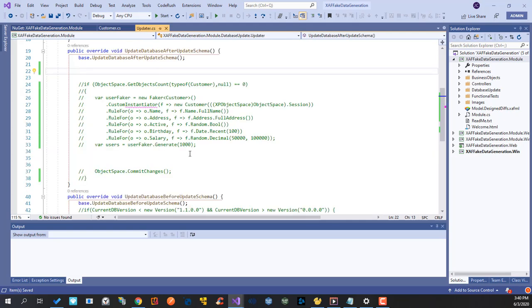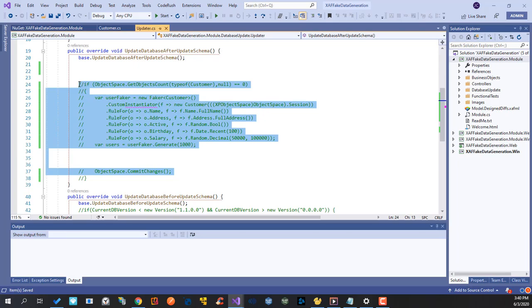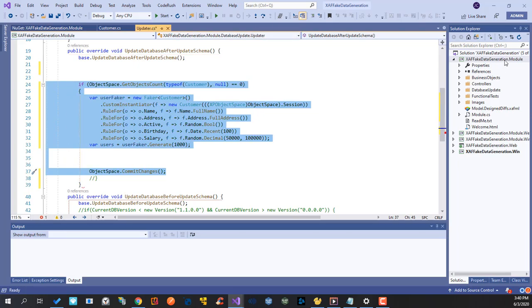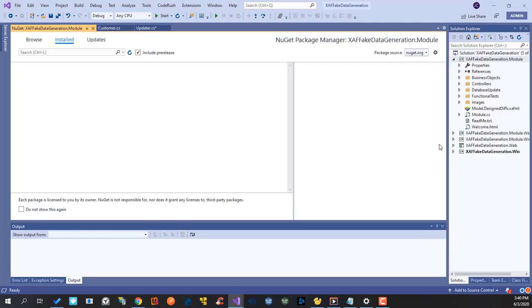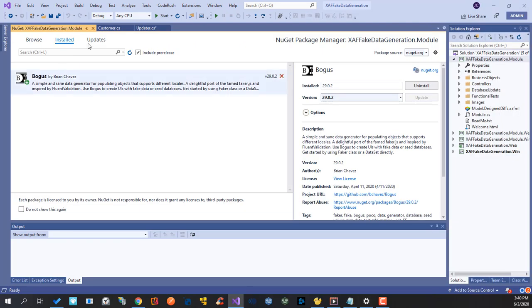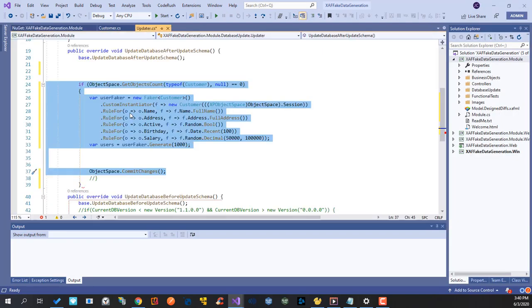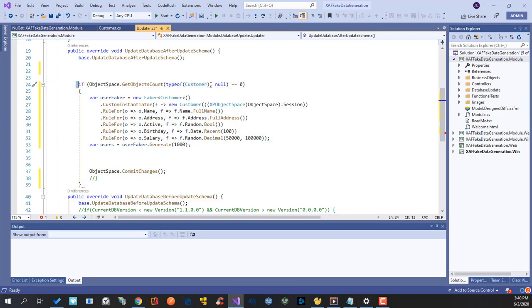So if we go to the updater to create that data, let's uncomment this so I can show you. The first thing that we have to do is add the nugget package. We go and get this Bogus nugget package, and after that, as we showed before, we only want to run it if there is no customer, so we can have data to play with. And then there is this new Faker object, and we're going to say to this new Faker that we're going to create customer objects.